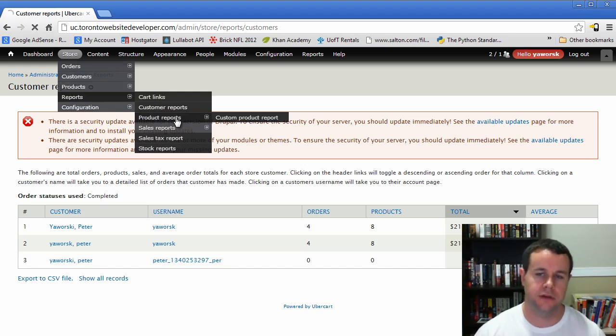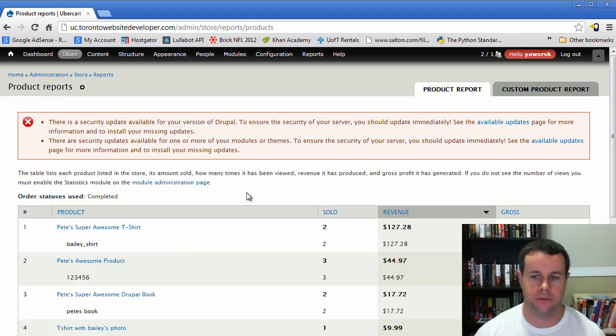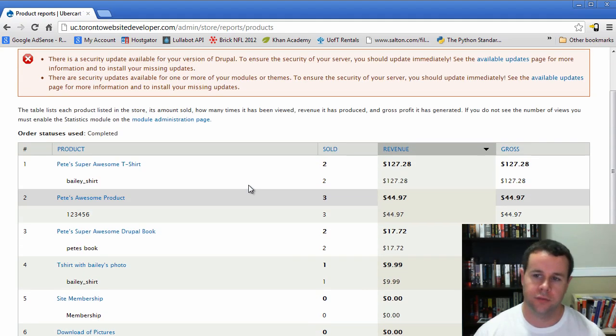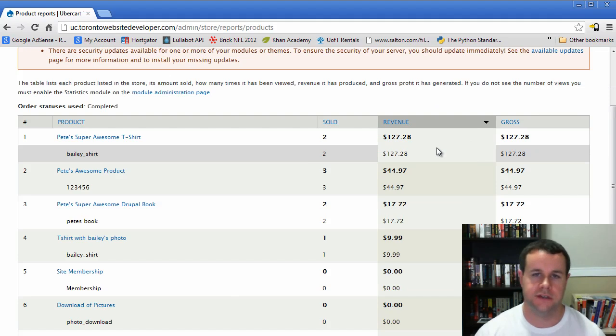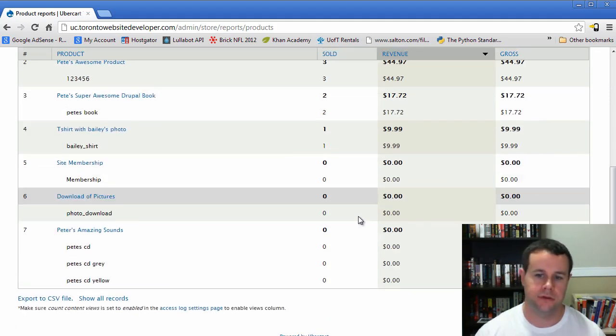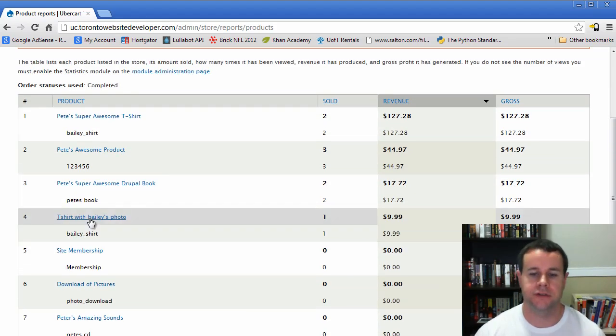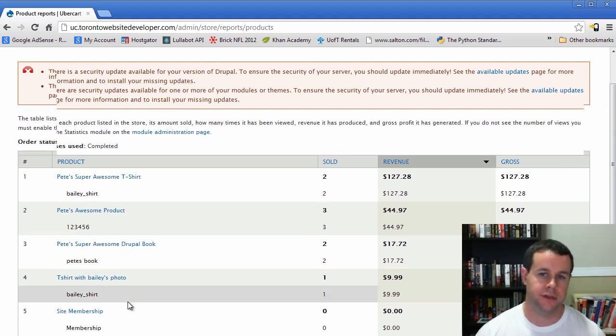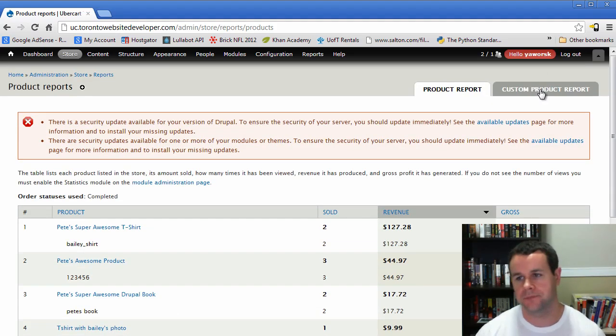In terms of some of the other powerful reports, you've got your product report. This is nice when you start really selling on Ubercart because you can see how your products are doing, what's the highest selling as opposed to the worst selling. It also breaks it down by your specific SKUs. So remember we had Pete's CD that was gray and we had it as yellow, broken down here to see, if we want to compare different colors, what's most effective.